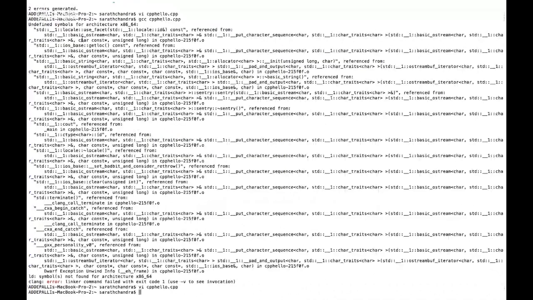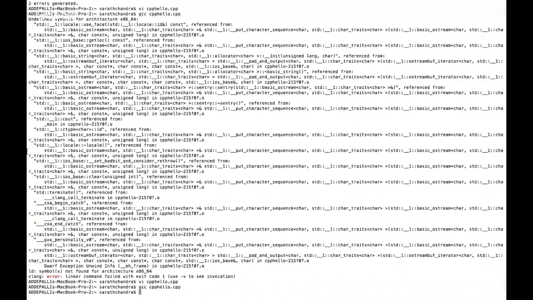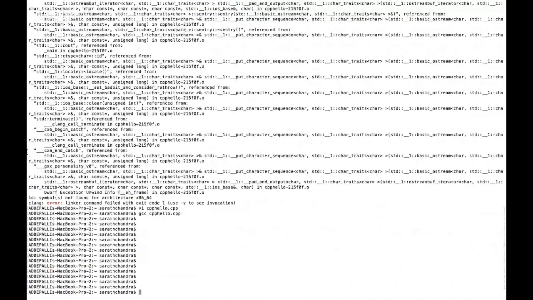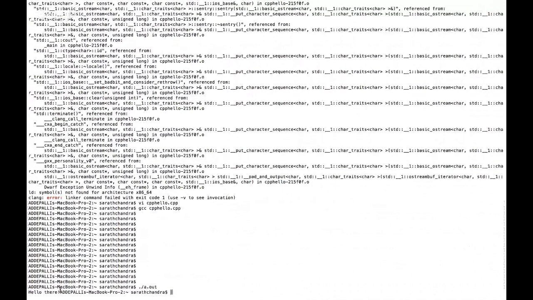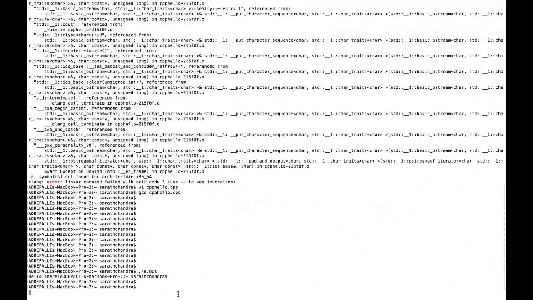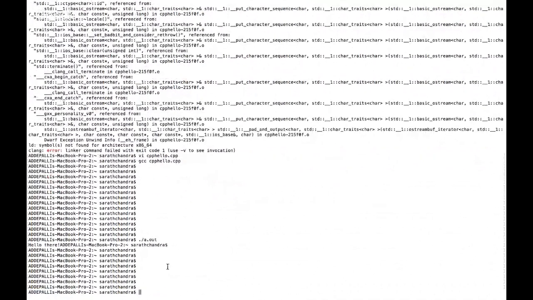So let us try running it again. Right, so we don't have any errors this time, so the output is fine. And again, to run the code, you have to write ./a.out, and there we go, we get the output "hello there", which is what we are looking for. Right, so this is how we make C++ programs on a Linux machine.